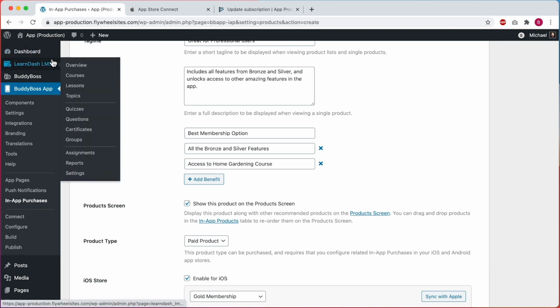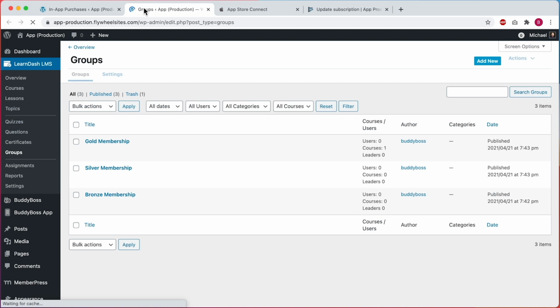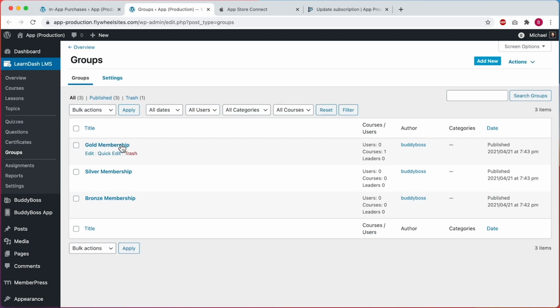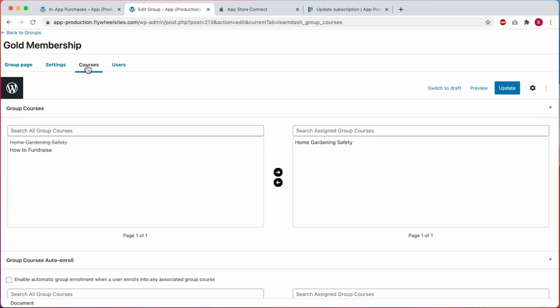If I click on LearnDash LMS groups, you can see this Gold membership group. And if I click to open it and go to courses, you can see that if somebody gets this LearnDash group, it's set to enroll them into the Home Gardening Safety course. So if I were to purchase the Gold membership in-app product, we can expect that it's going to enroll me into this LearnDash group, as this is the integration type we set up. And then via this group, I should also be enrolled into this Home Gardening Safety course.